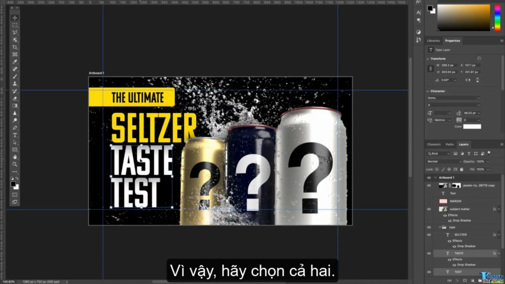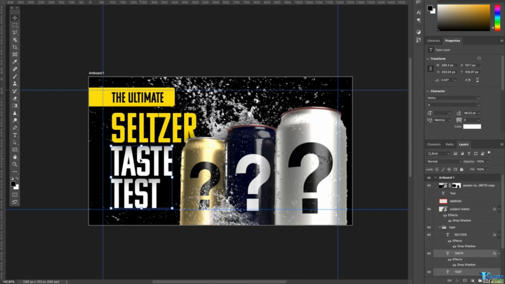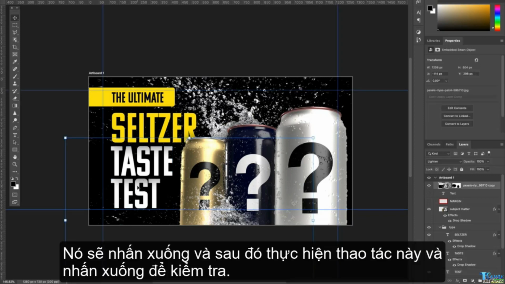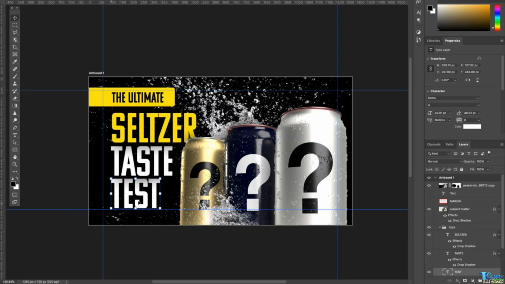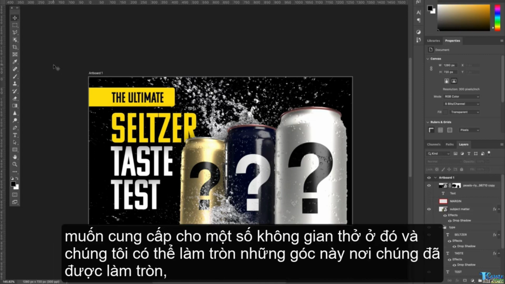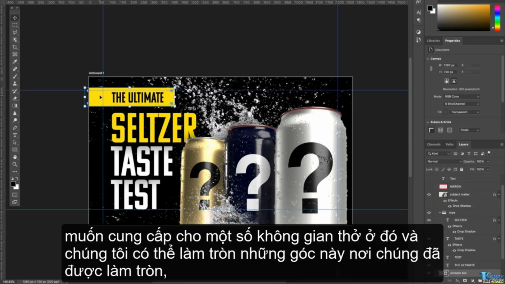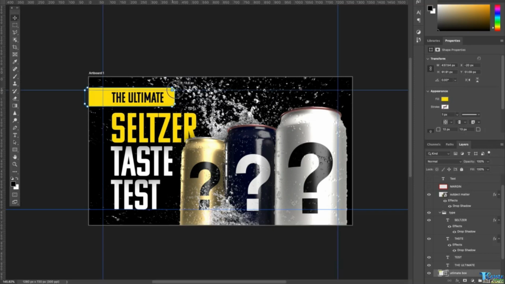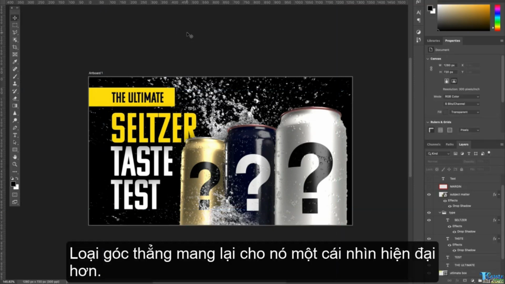So let's select both of these. I'm just doing my down arrow key. It's going to tap down, and then do this one and tap down, do text. Just to give a tiny bit more breathing room, especially when we did the drop shadow effect. We want to give some breathing room there. And we can round these corners. Well, they're already rounded, but maybe we can make them straight. Straight corners kind of give it a more contemporary look.